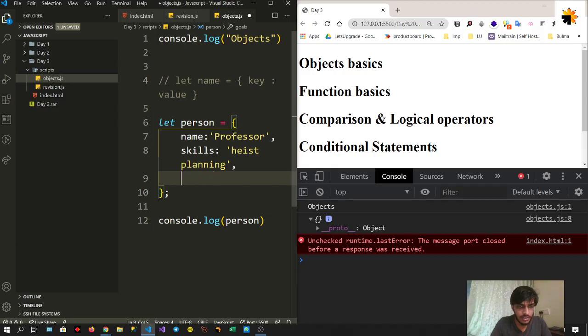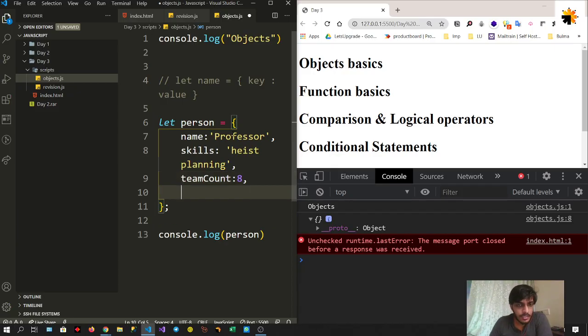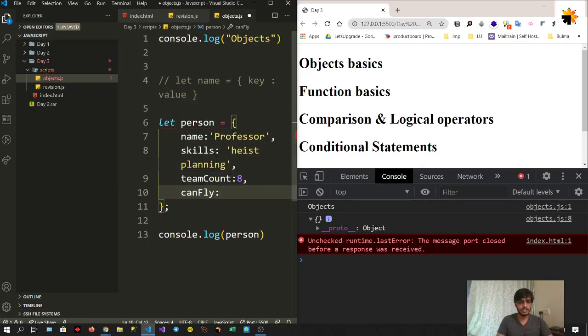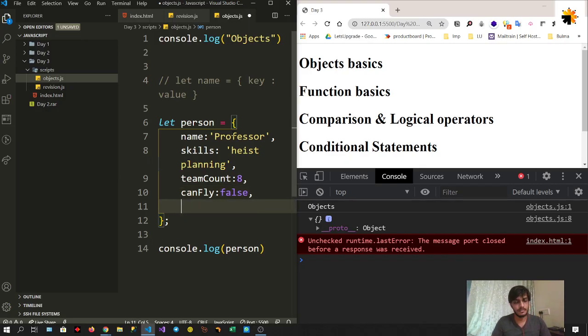Okay, now we have a string. Something will make it team count. So how many team members does he have? We have Rio, Tokyo, Berlin, Helsinki. Okay, I'll just assume a number and put 8. And now can fly, the usual. This is just to make you understand how we can write all types of variables right here. What else can I write?